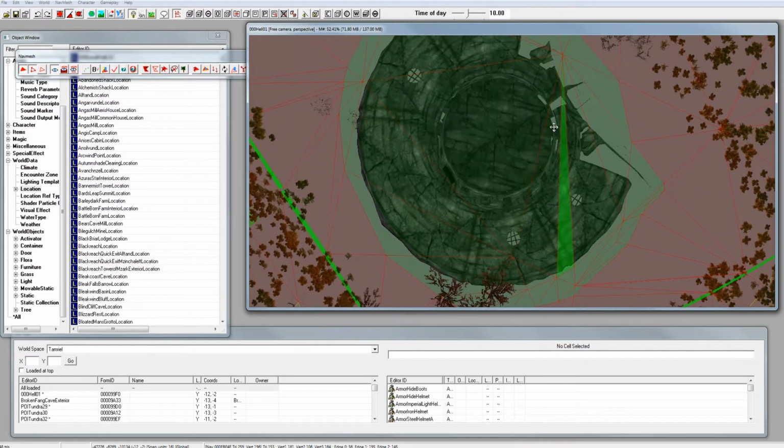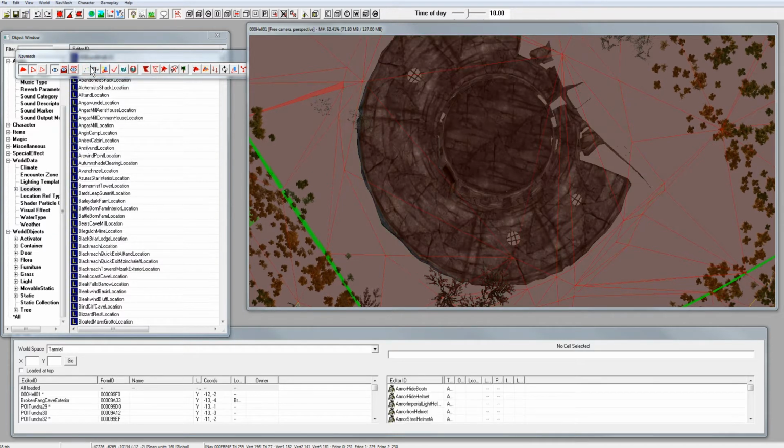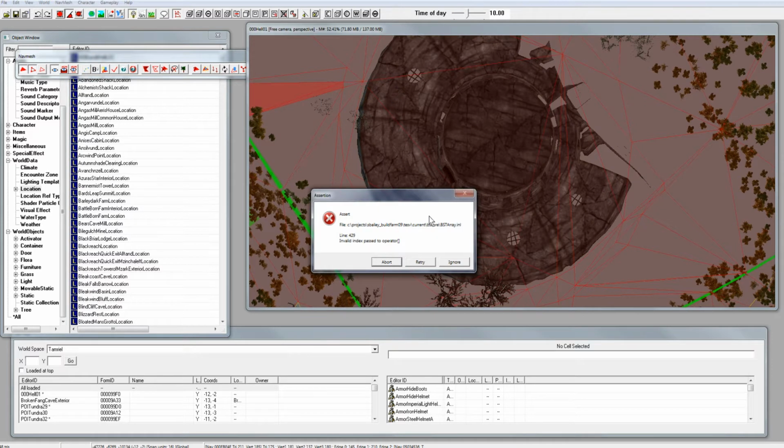I'm going to zoom out here, and what I'm going to do is go up here to the nav mesh column in the toolbar, and now that I have all these selected, I'm going to click on move selection to separate nav mesh, and it will move it. I got this error here. I just ignore it.